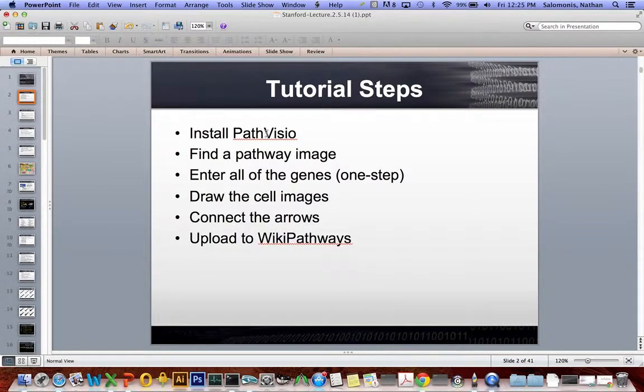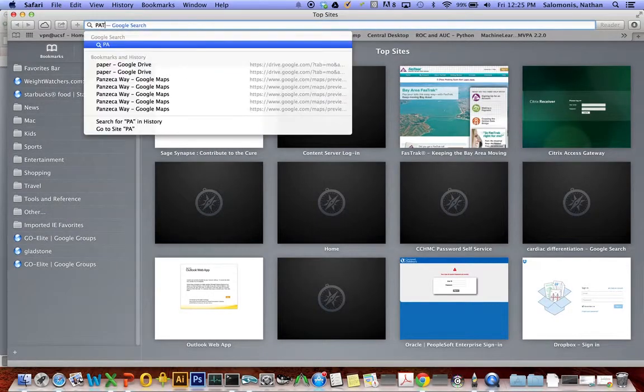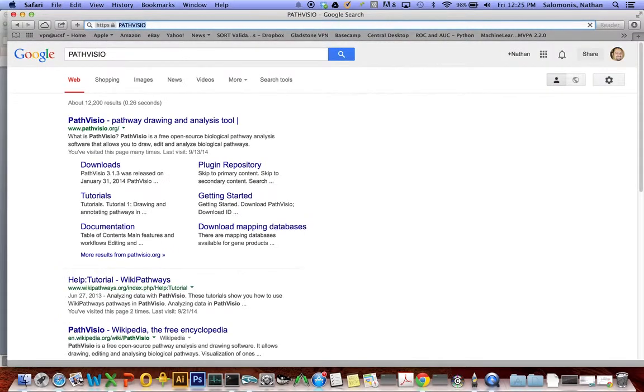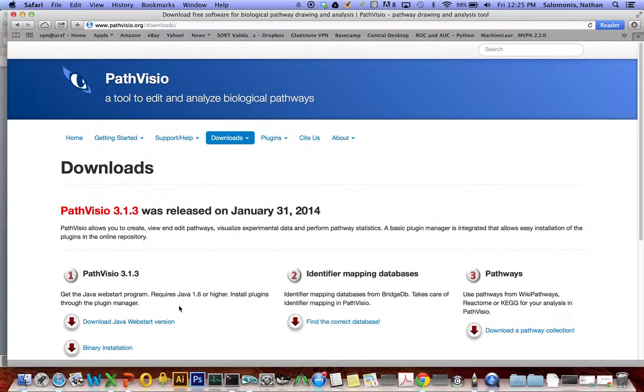To begin, we're going to install PathVisio. To do this, you open up a web browser, type in PathVisio into your Google search or other search, go to Downloads, and we're going to find the binary installation. Now, several computers these days have issues with Java, depending on the version of Java. The binary installation tends to get around a lot of these issues. So we're going to download that, and I've happened to already download it.